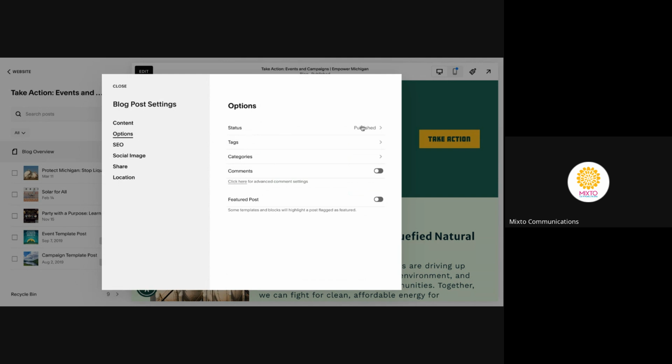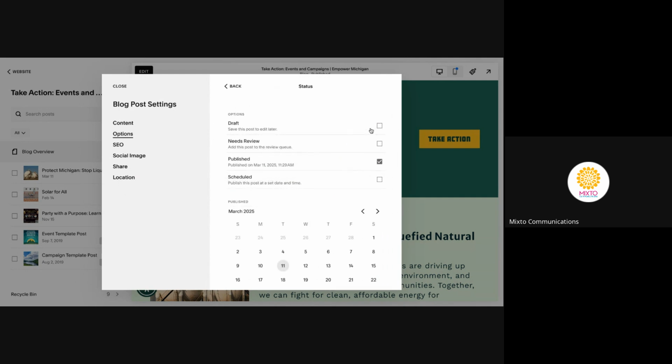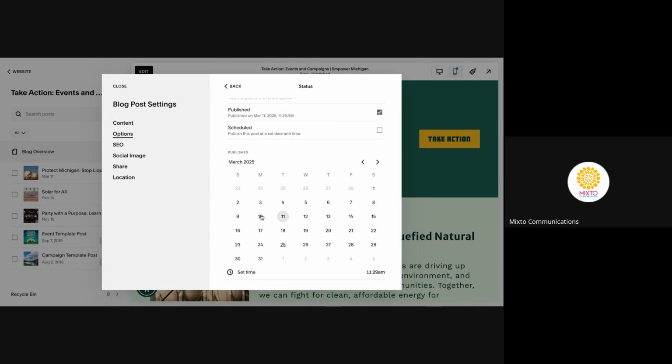Status will show you whether it's published or not. If you click on published and you go down here, you can change the date using this calendar and the time. So if you ever needed to do that, you could do that for an individual post as long as it's already been published. So I wanted to show you that since that's something that you had asked me to do specifically.